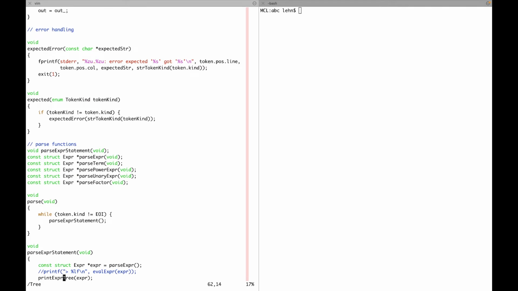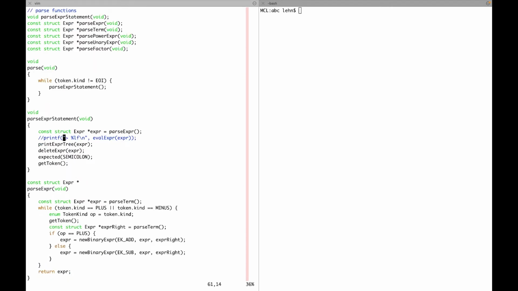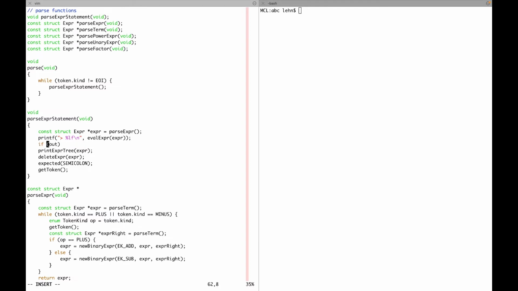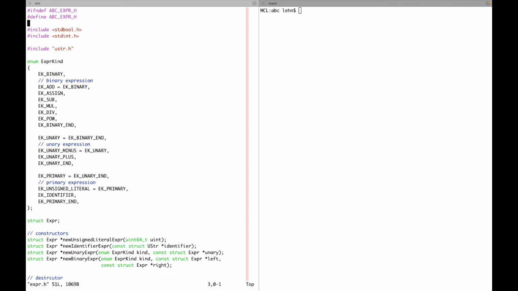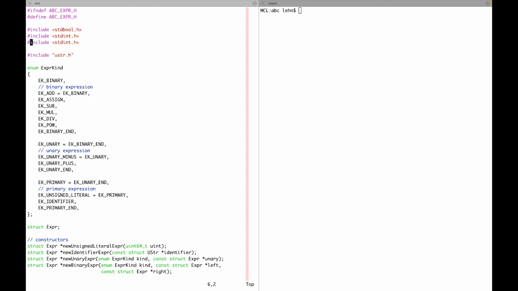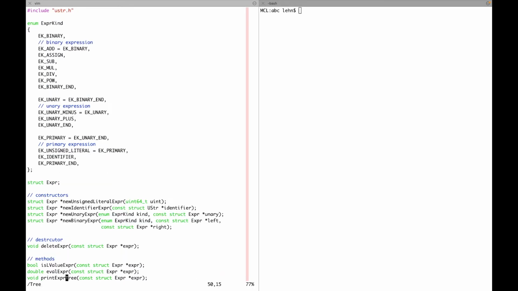And then in parse expression statements, I now can print the evaluated expression as before. And only if this file pointer is different from the 0 pointer, then I want to print this parse expression tree into this file. And then I also have to update the header file for expressions. I also have to include here standard IO because this declaration will now have this file pointer. This new declaration for printing expression trees.